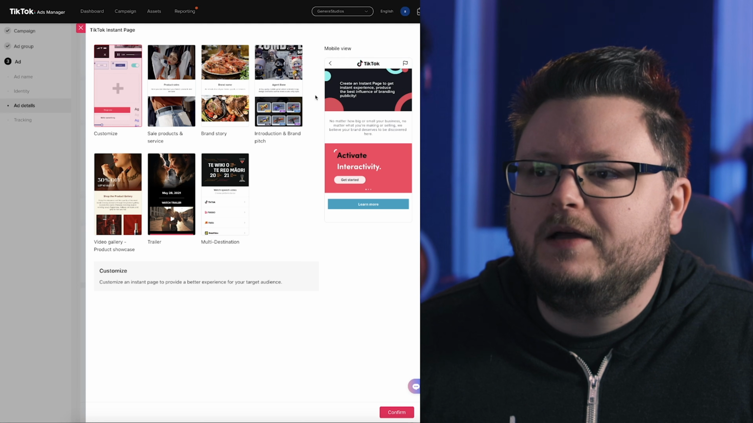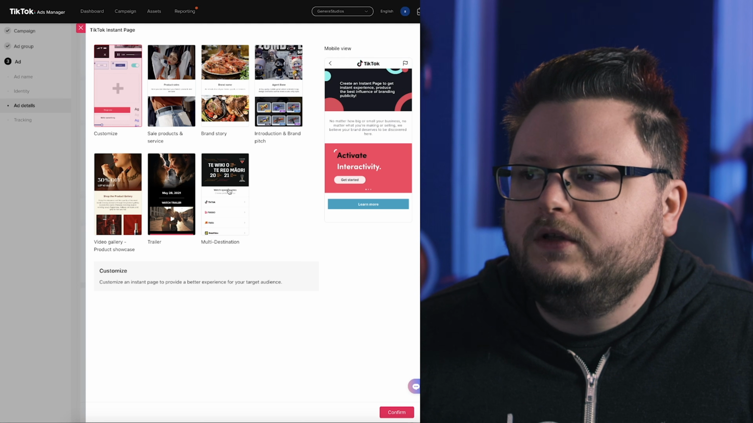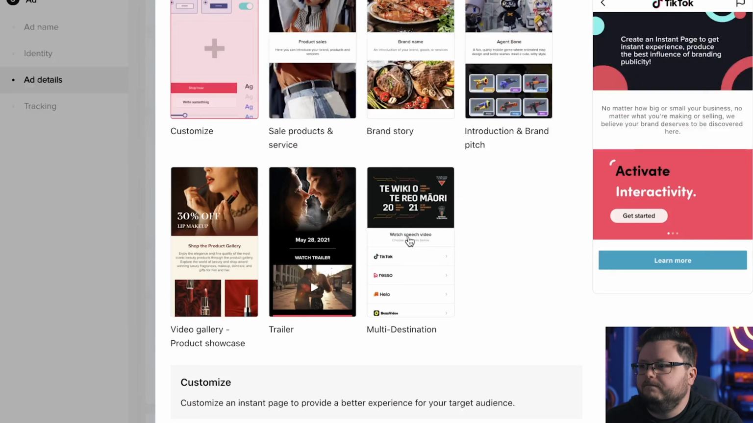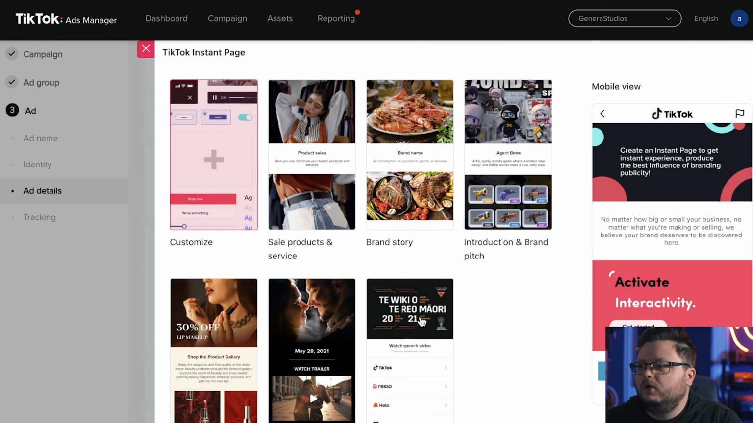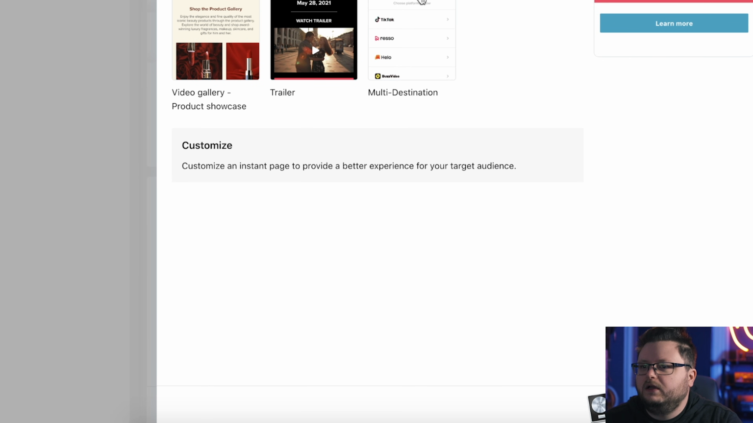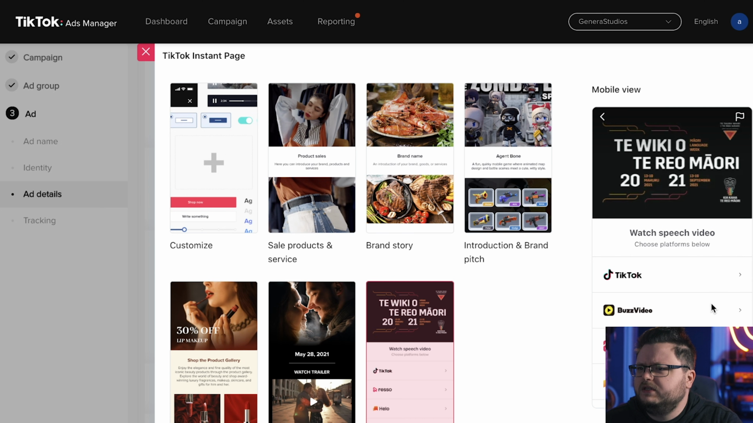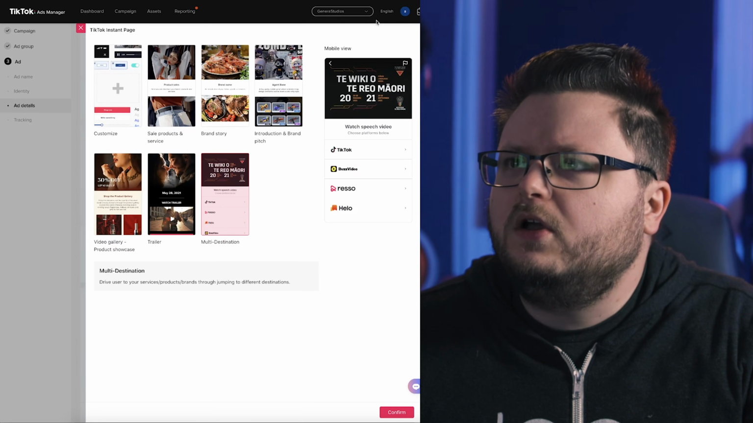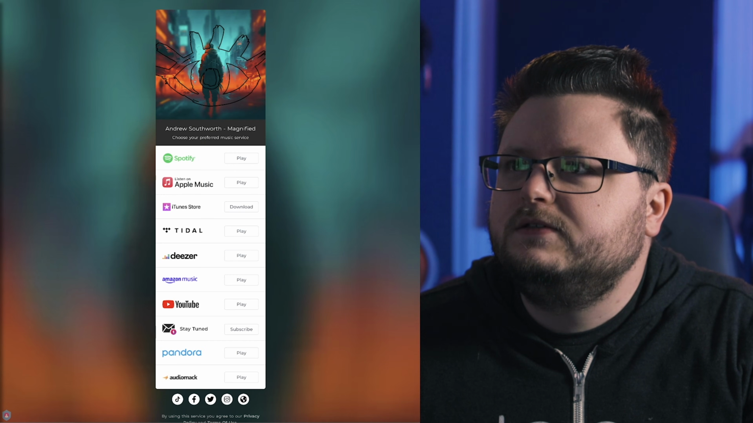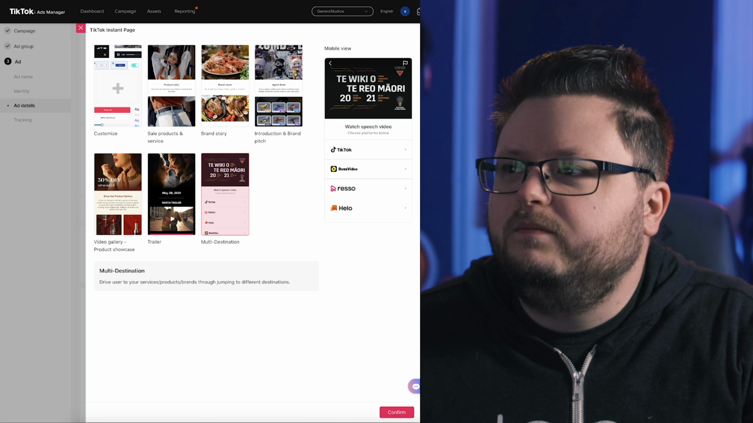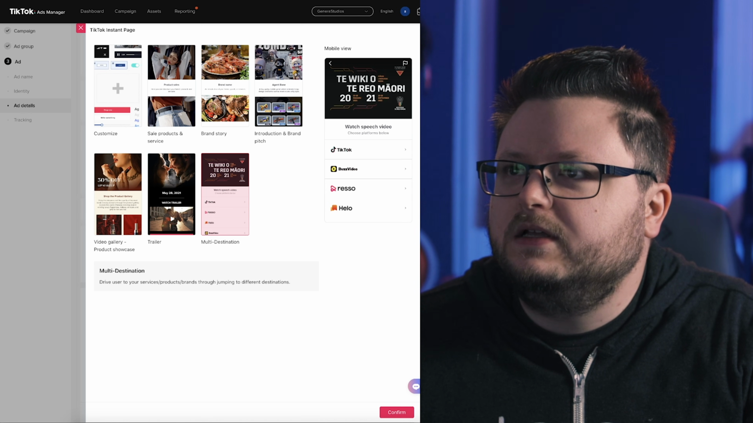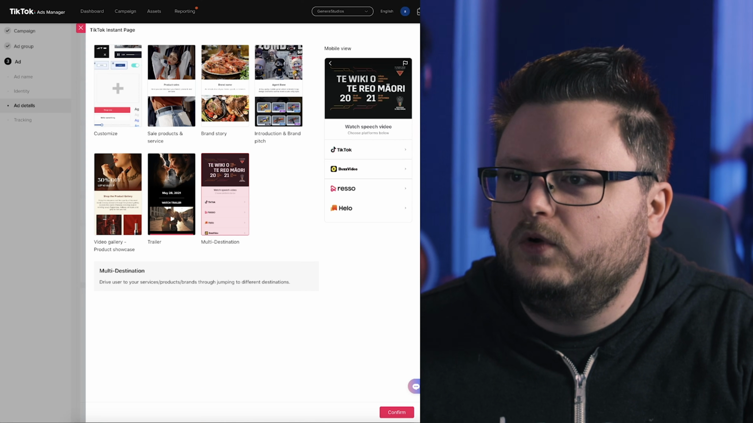We can choose a basic template to start with. And the one that we're looking for is, I can't really look at it, but it's multi-destination. And if I click on that, I get a little preview over here, and you'll notice that this looks awfully similar to this, right? It's got a picture, it's got some text, and it's got some buttons. And that's what we're doing.